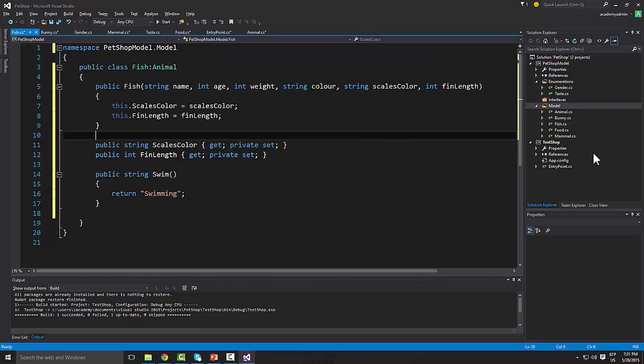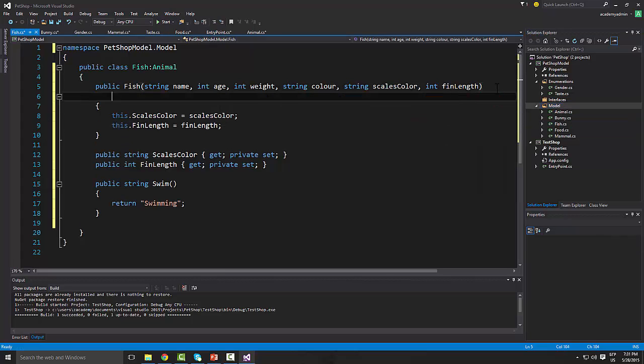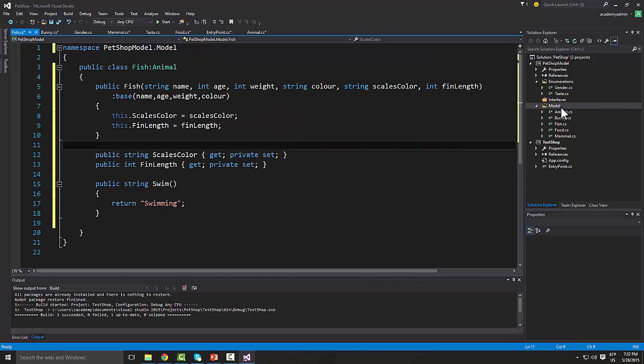Okay, now let's make a specific fish. Let's make a Nemo now. Oh yeah, I didn't call the base. So base, and I want to call it with name, age, weight, and color, and nothing else.